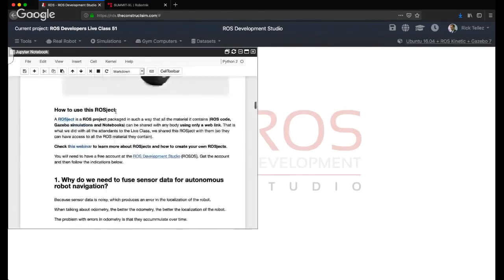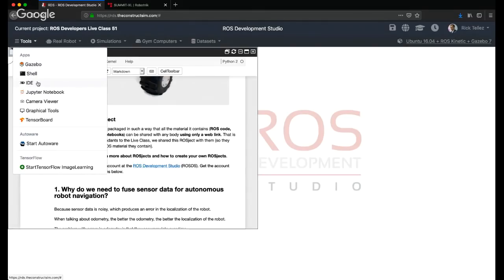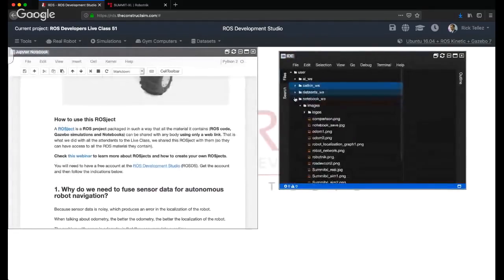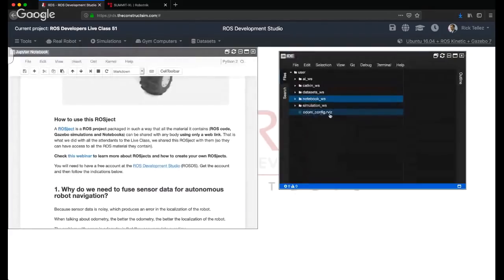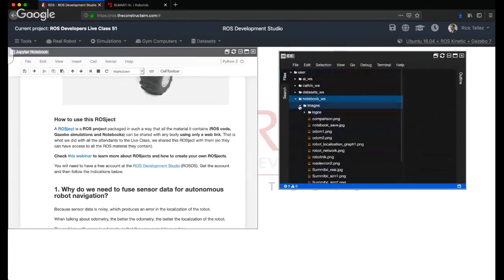And just to let you know that this is a ROSJet. What we call here a ROSJet contains this notebook, some code, and sometimes simulations, and everything is packaged in this system that we call a ROSJet, and you can open it. Remember that you can download this information at any point in time. So you go to Tools, open the IDE, and here you have all the files that this ROSJet contains. For example, I have included here an RViz configuration file. In the notebooks folder are the images and the text that I have created for today's notebooks.